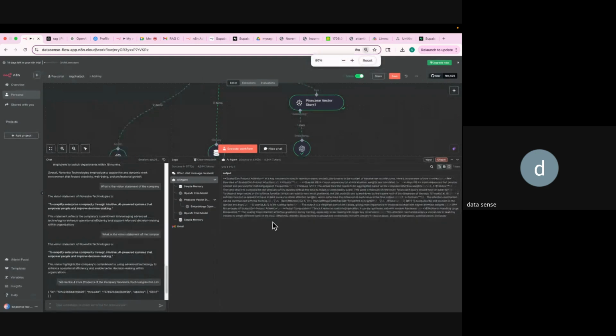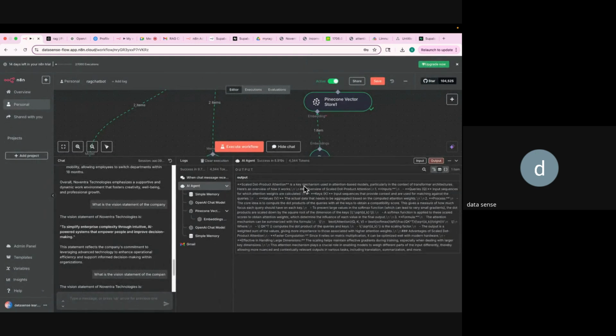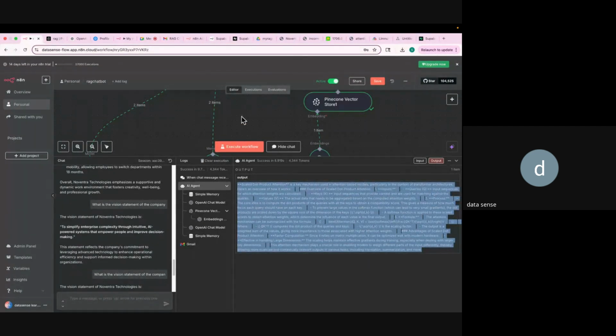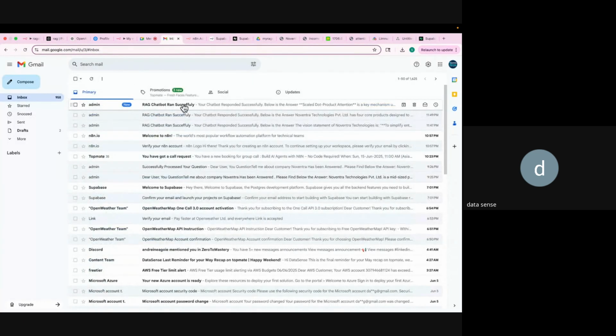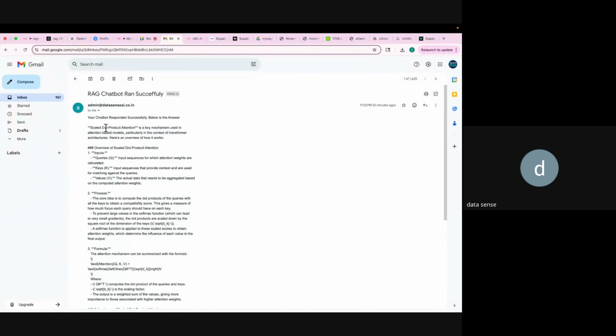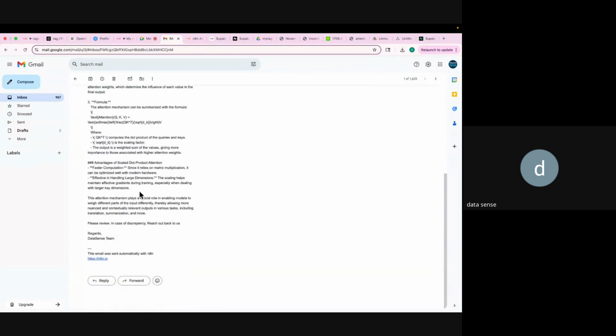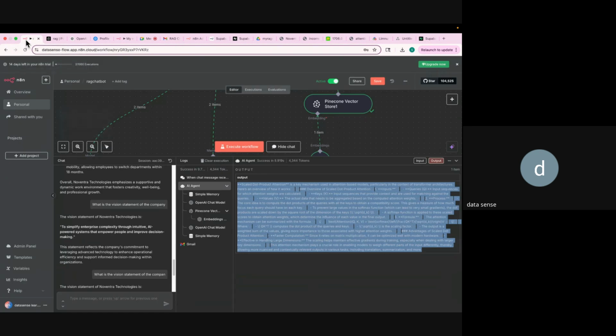Again, I'll have to zoom in to show you guys. So it is a key mechanism used in blah blah blah, whatever the answer is, but it is getting it from there. And now let's check my email as well. Did I get a new email? Yes, I got an email. Your chatbot responded. The below is the answer. Scaled attention, and it will give everything from the documentation and how it is done.